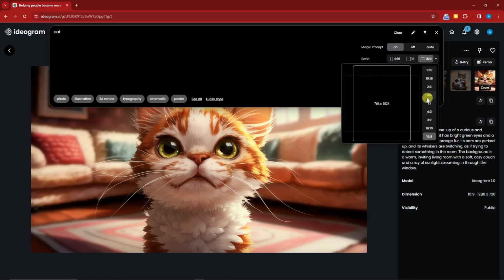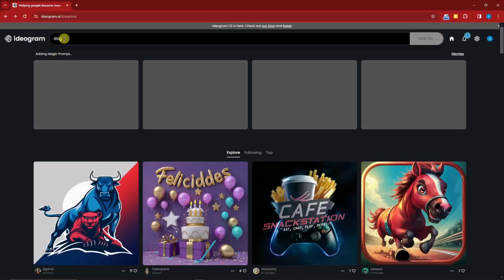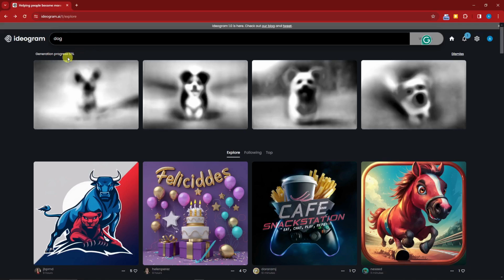For this example, I want to try this 3 by 2. Same prompt or just change it up. For this one, I'm going to type in dog. Just make sure magic prompt is enabled right there, and make sure the model is 1.0, the newest one. Then simply click on generate. Again guys, I just typed in the word dog. I did not type anything else, and as you can see, the generation process is very fast, unlike many other AI tools.